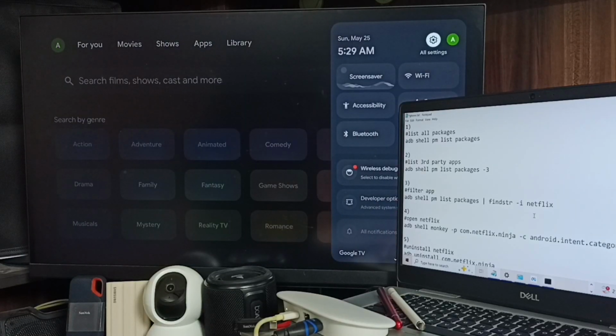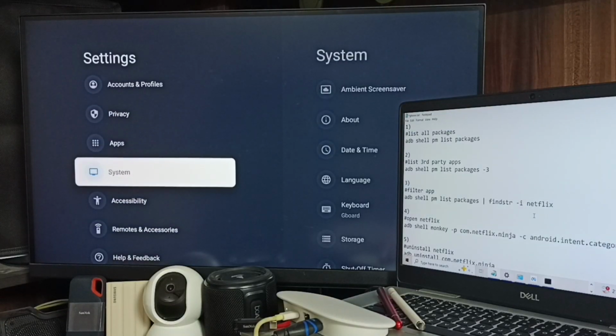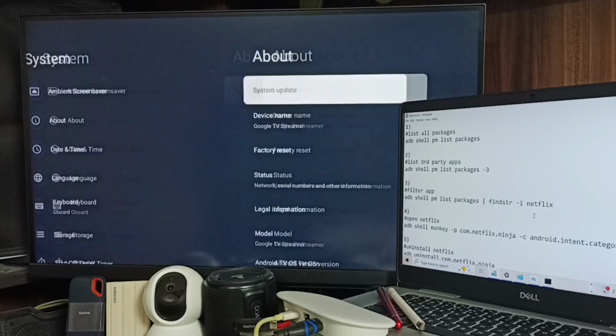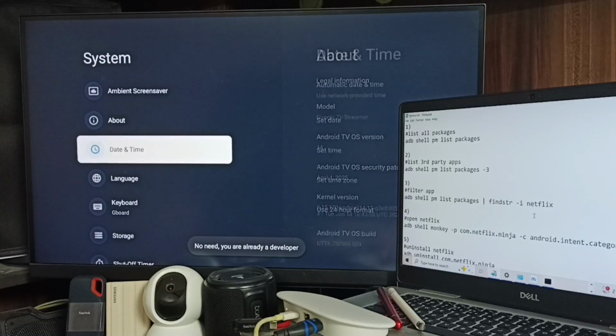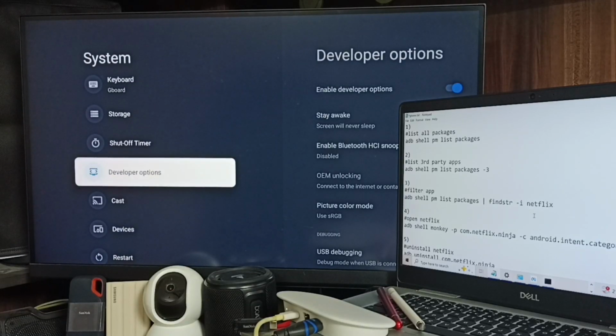Here go to Settings, go to System, go to About, go down, select Android TV OS build. Here we need to press the OK button on the remote 7 times. 1, 2, 3, 4, 5, 6, 7. Done. Then go back. Now under System you can find Developer options.